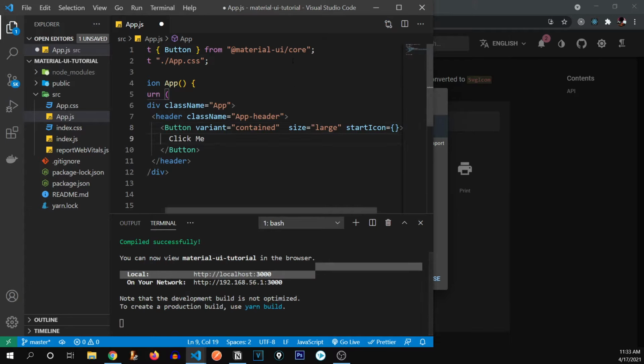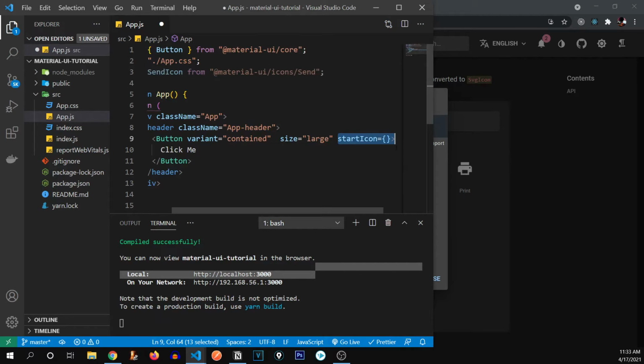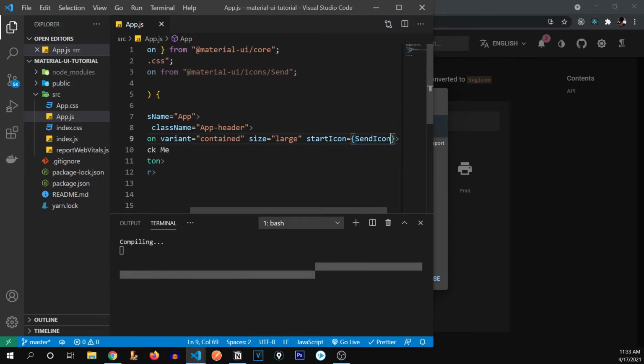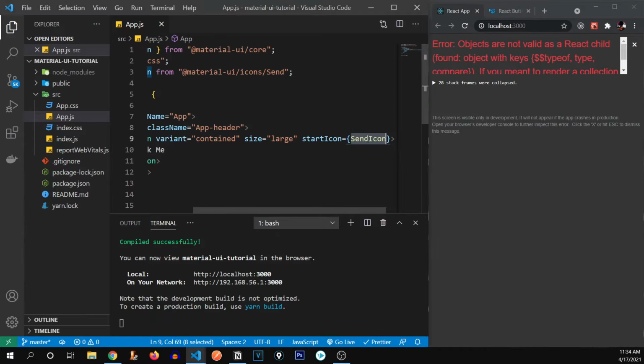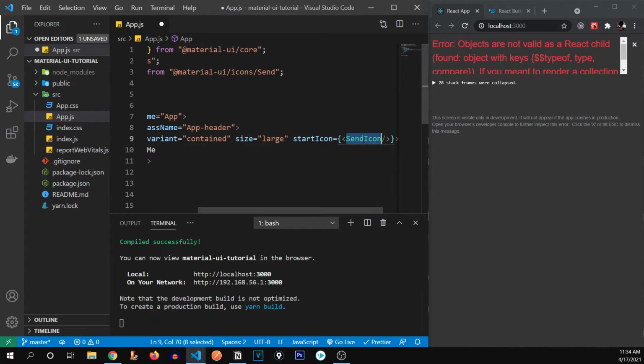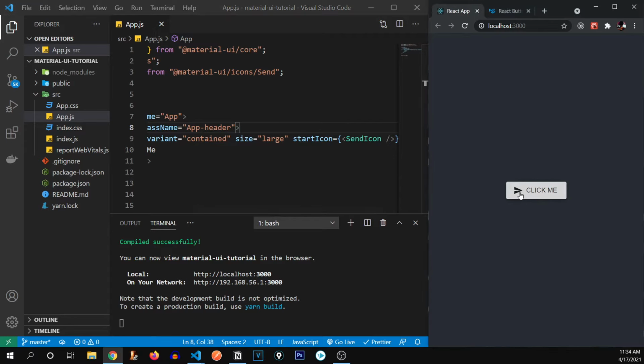So I'm going to import it over here. Import SendIcon from Material UI icons material send. So start icon, and I'm going to give it SendIcon. Okay, so I made a mistake. It is supposed to be like this. If we are supposed to render an icon, we have to give these braces around it and save it. And now you can see there's a send icon before click me.